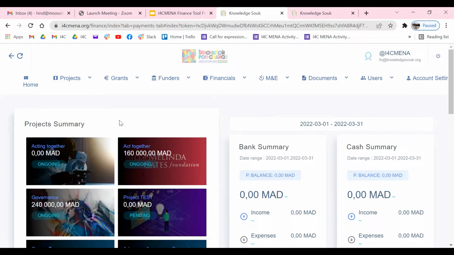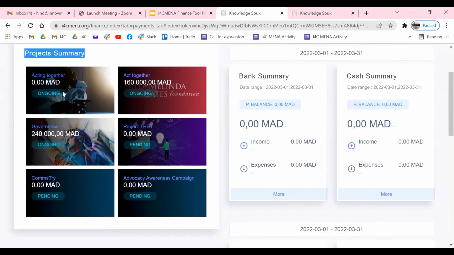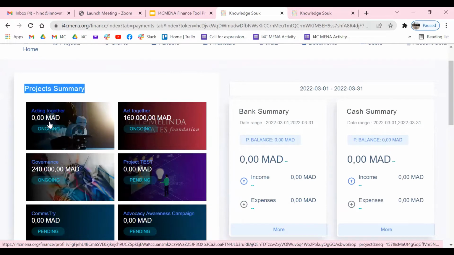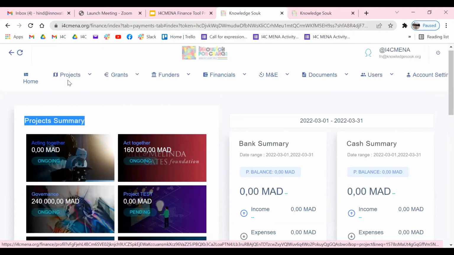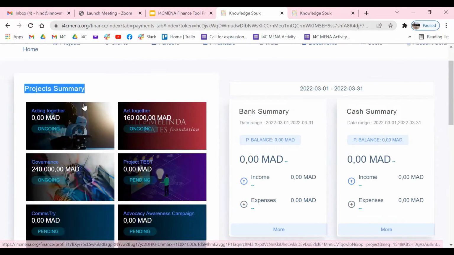Right below, you will find the project summary. So we have here all the projects that are recorded under this tool with some information: the title of the project, the overall budget, and its status. You can access a project directly from here. These are like shortcuts to access the specific project directly. You can, of course, access it from the main menu, but it's easier to do it right away from here.